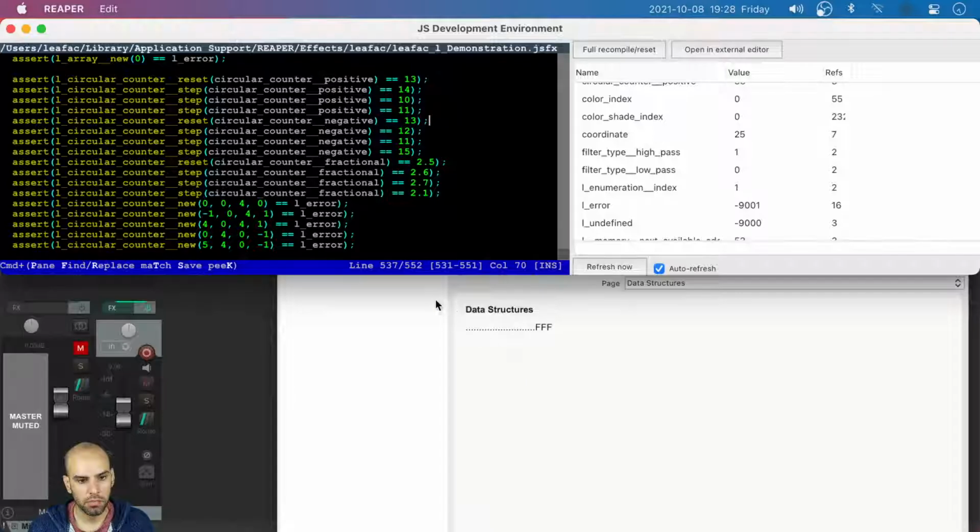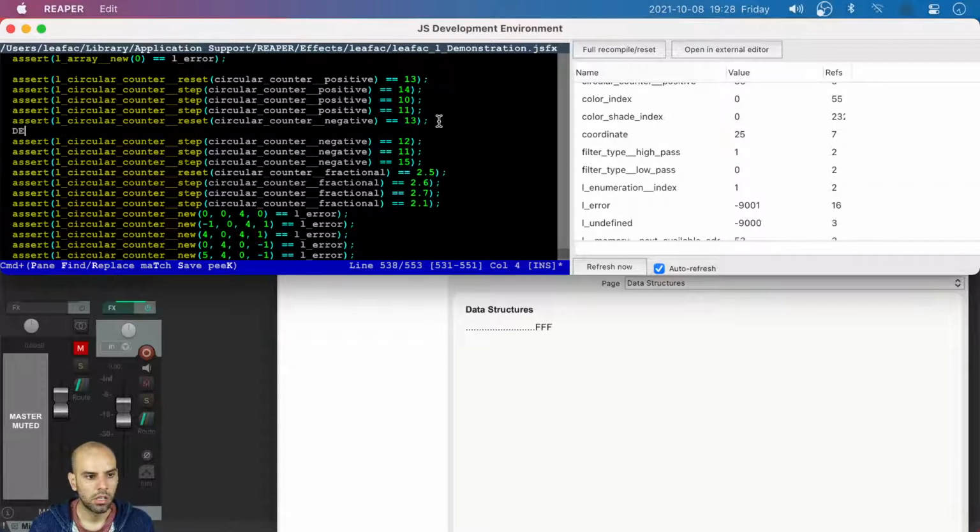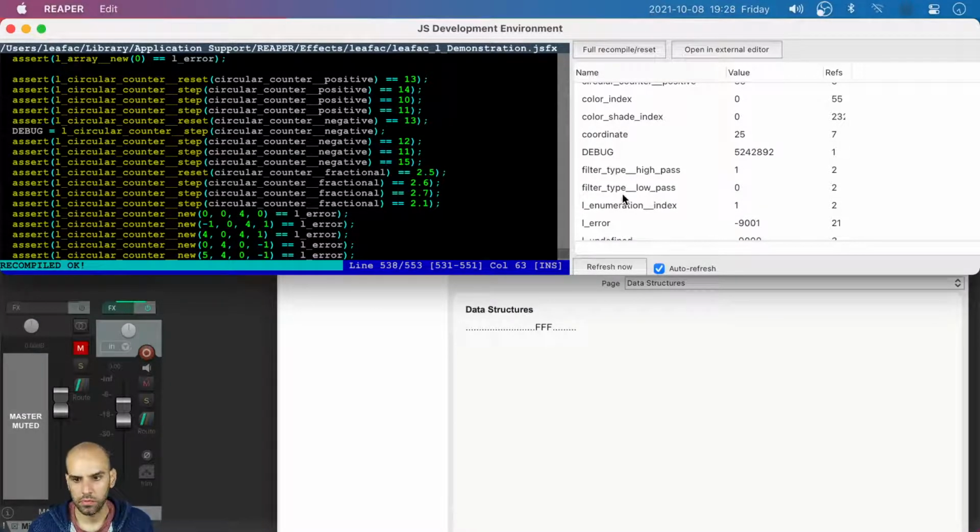So let's put a debug there. And we'll check what this is actually stepping to. It should be 12. It will be something else. That's a huge value.